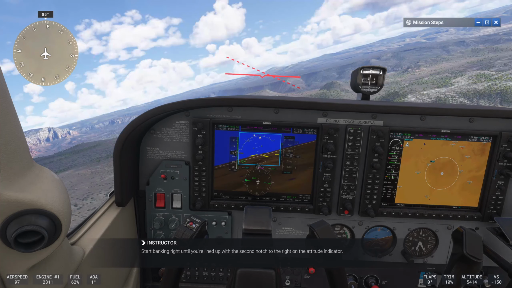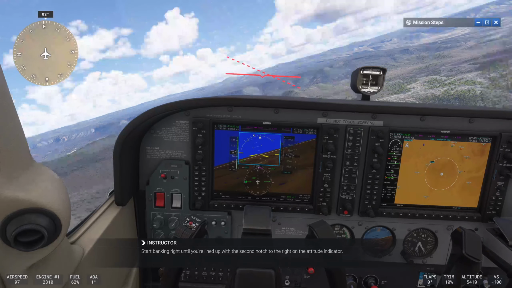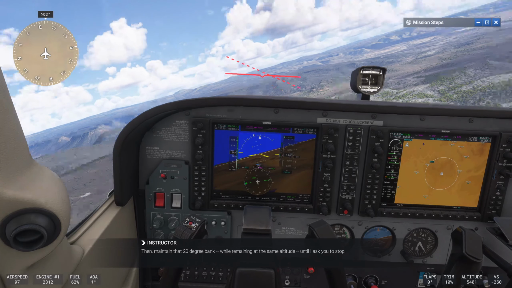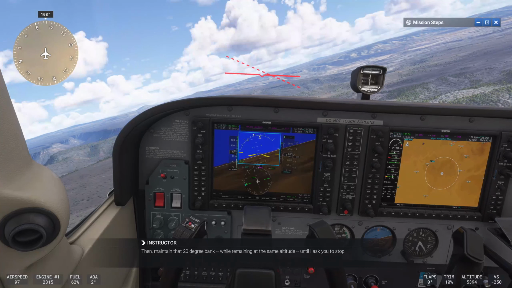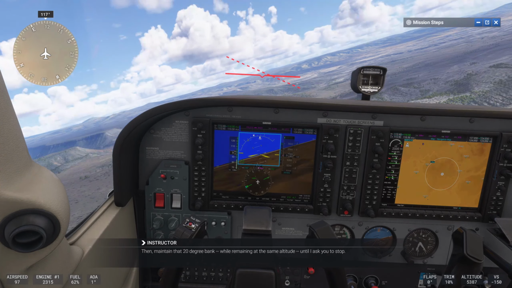Start banking right until you're lined up with the second notch to the right on the attitude indicator. Then, maintain that 20-degree bank while remaining at the same altitude until I ask you to stop.